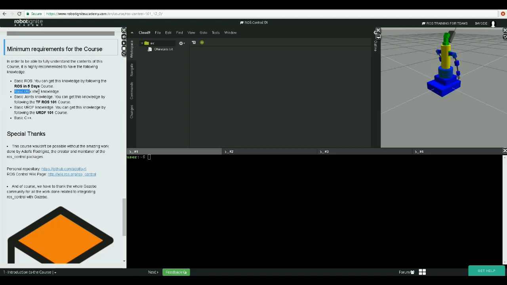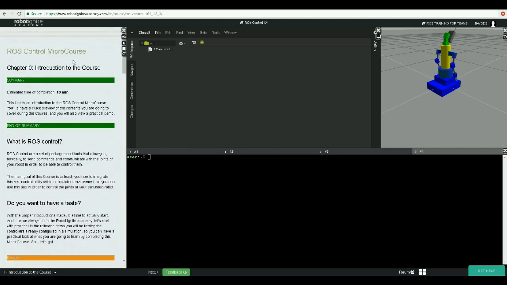And also we want to assume that you have a basic knowledge of Unix, meaning that you can write commands here and understand what is going on. And then you also understand about joints. All these things you can get in the TF ROS 101 course. So joints are the various parts, like the human joint, where the robot has moving parts. And then you also have basic URDF knowledge, which you can get by taking this course. And then you can also write some basic C++ code. So putting that aside, let's go ahead and start the course.